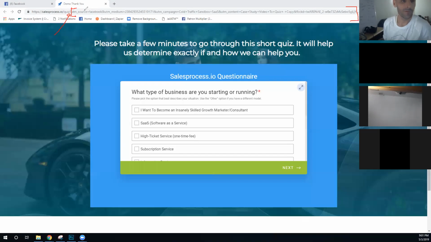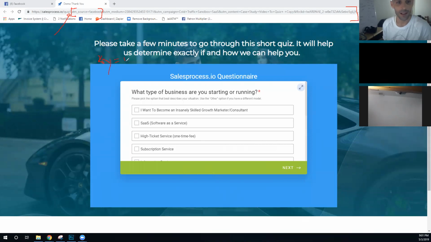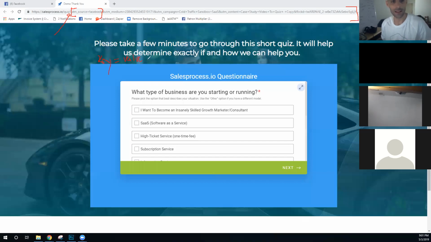To give you an example of this, I see several key value pairs. That's what you need to know about URL parameters: they are essentially key value pairs, which means they have a key, which is the name of what that data is going to be. And you can see that you can have multiple of them. Here I have one key called UTM source, and I have a value called Facebook. You can see I have another key value pair here called UTM medium, and it has a value that is probably going to be the ad ID coming from Facebook.